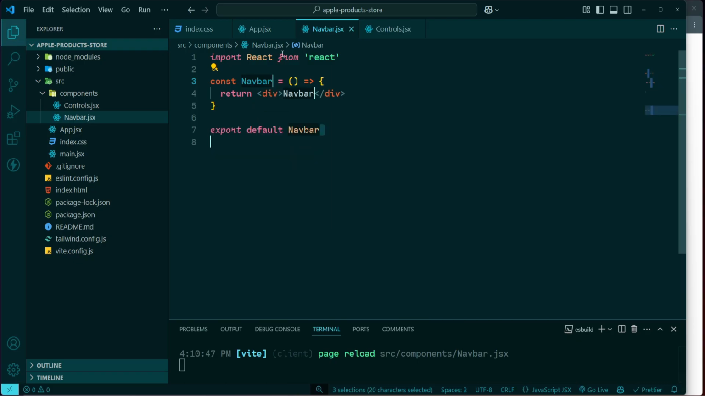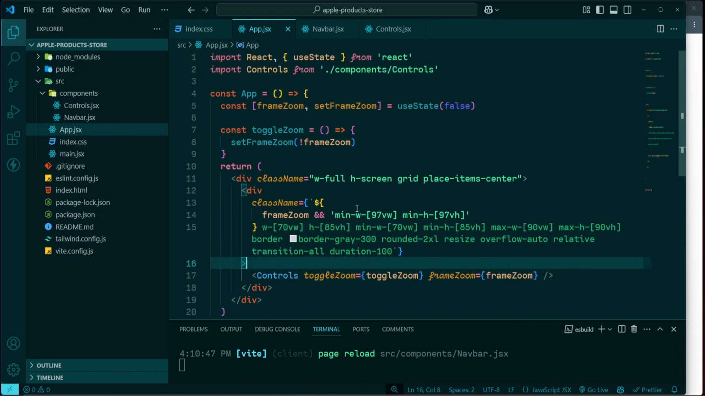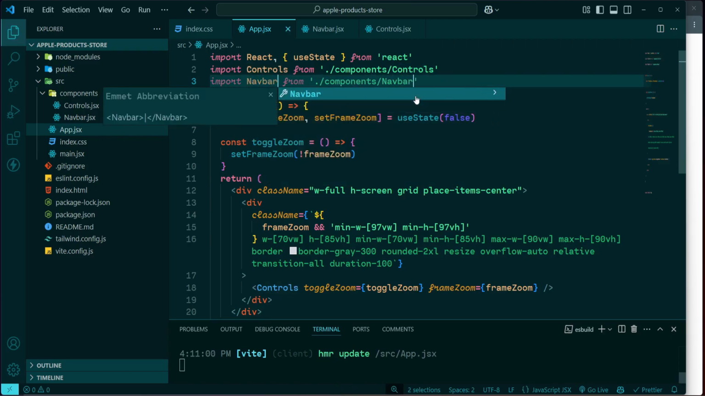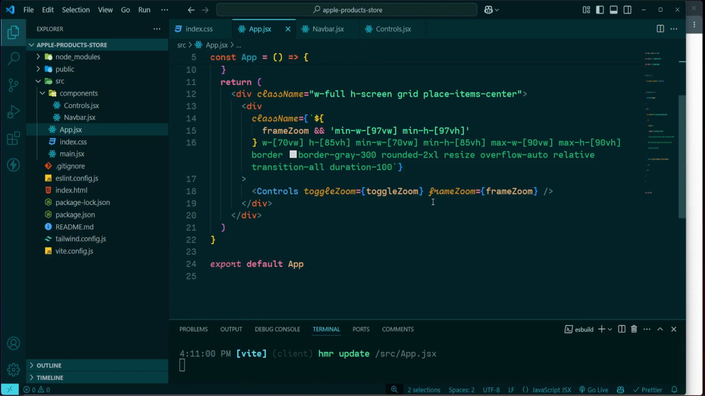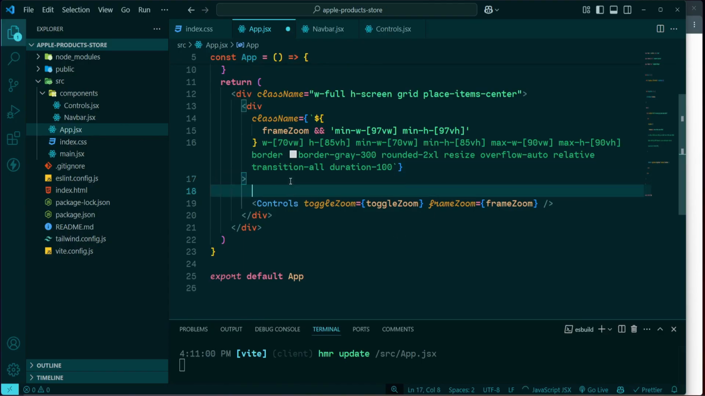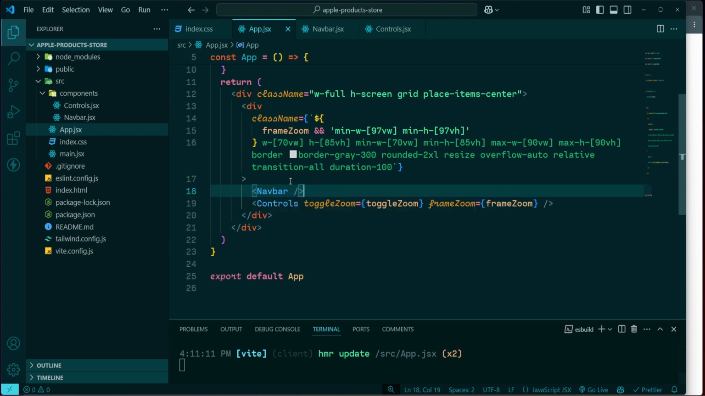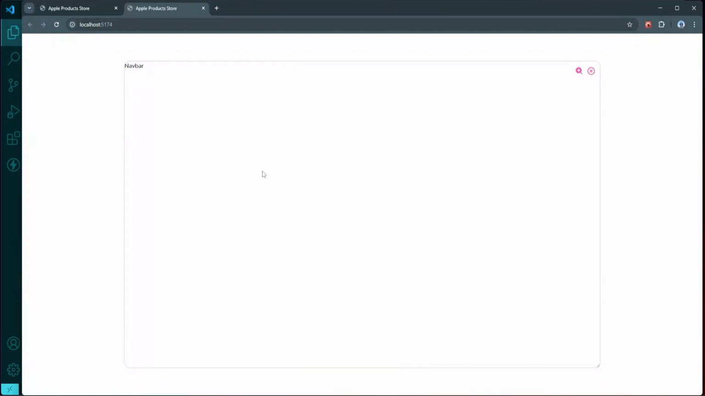Next, let's head over to the app.jsx file and import the newly created Navbar component. I'm going to duplicate this line of code and change the name of the component. We need Navbar. Next, let's nest the Navbar component inside the main wrapper div, placing it above the controls component. So we need Navbar here. Let's check the browser. You will see that the Navbar component is rendered, but it's currently empty. Let's fix that by adding content step by step.